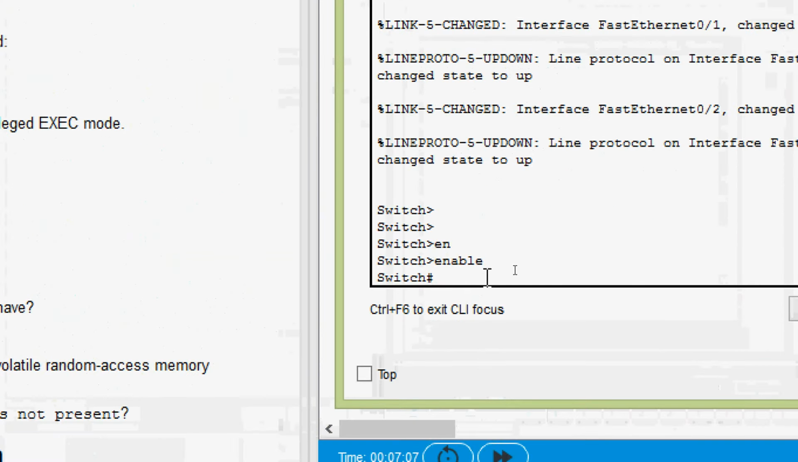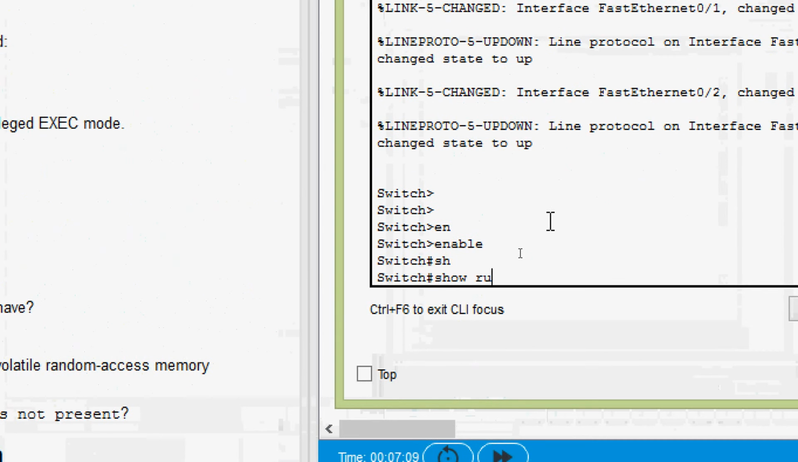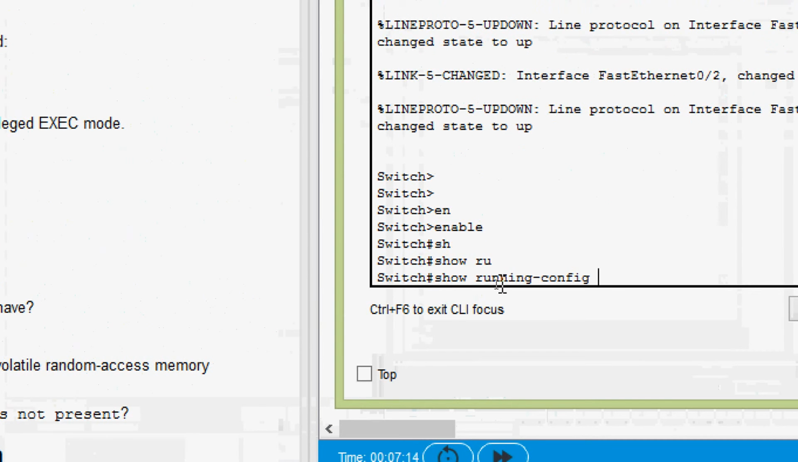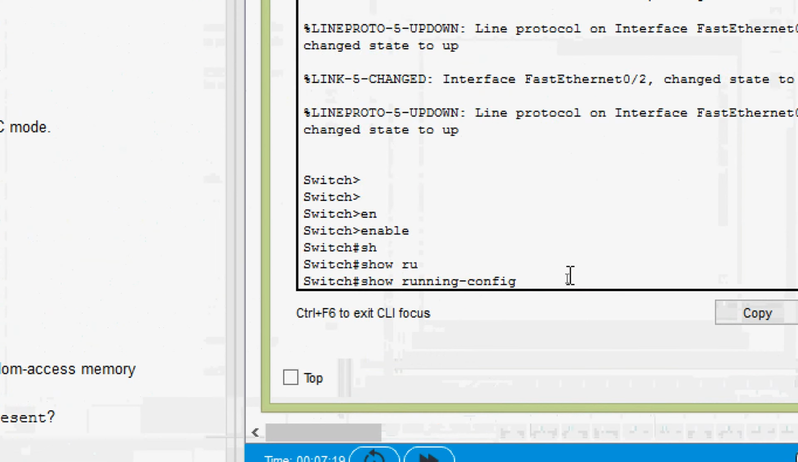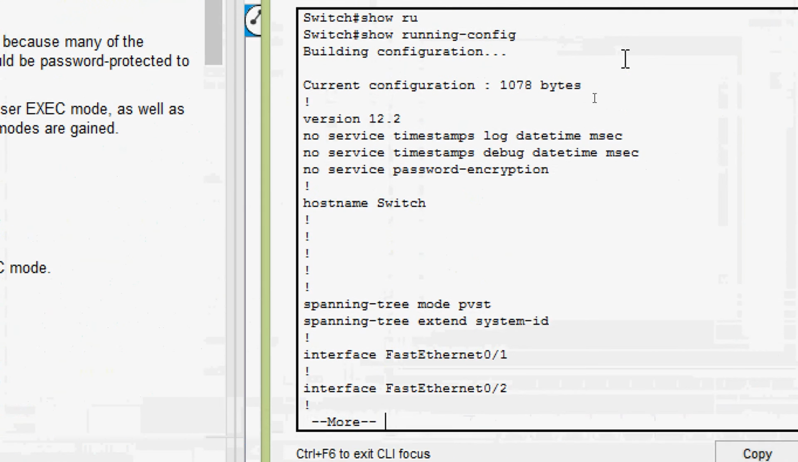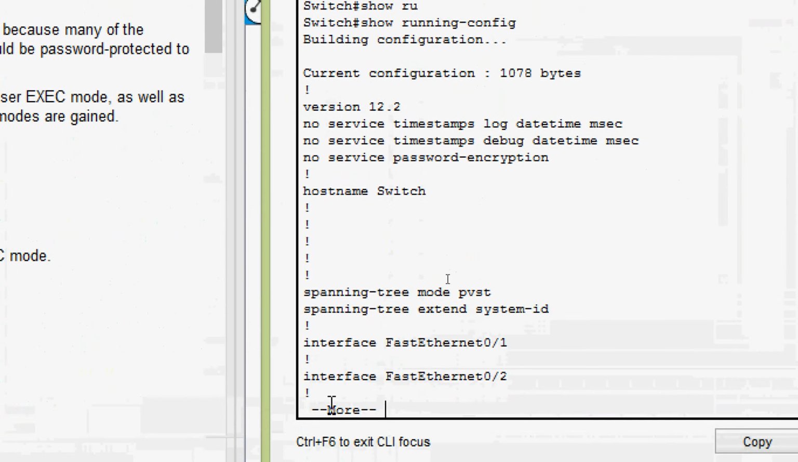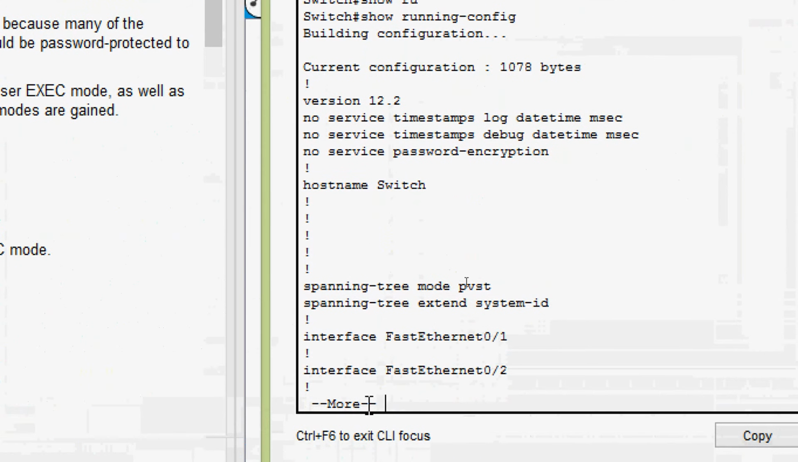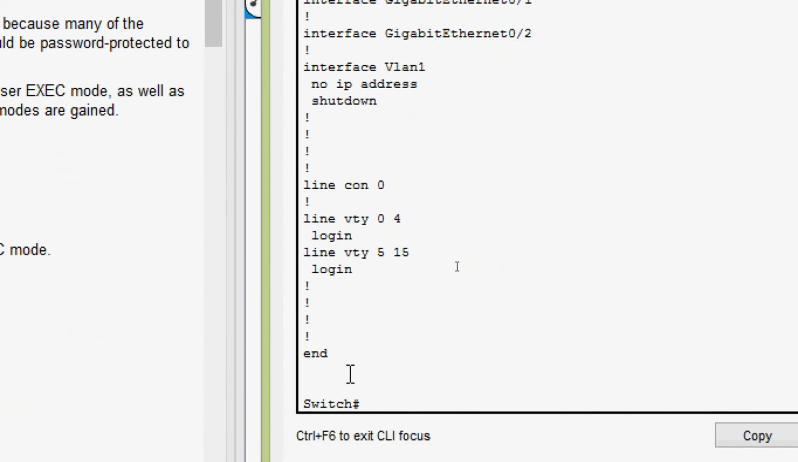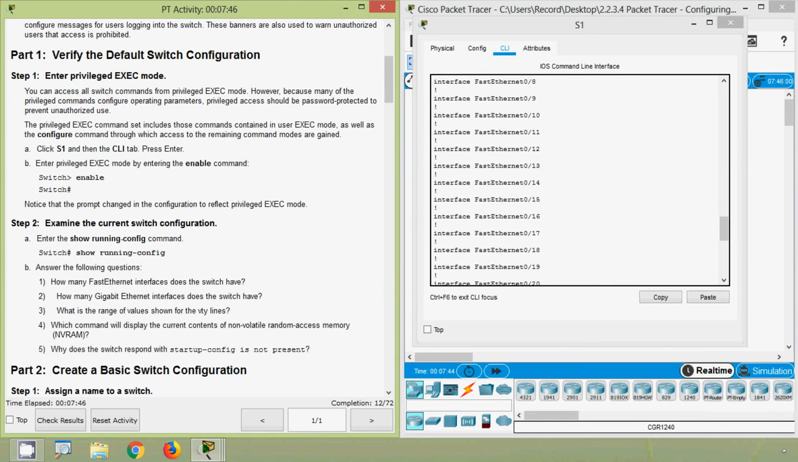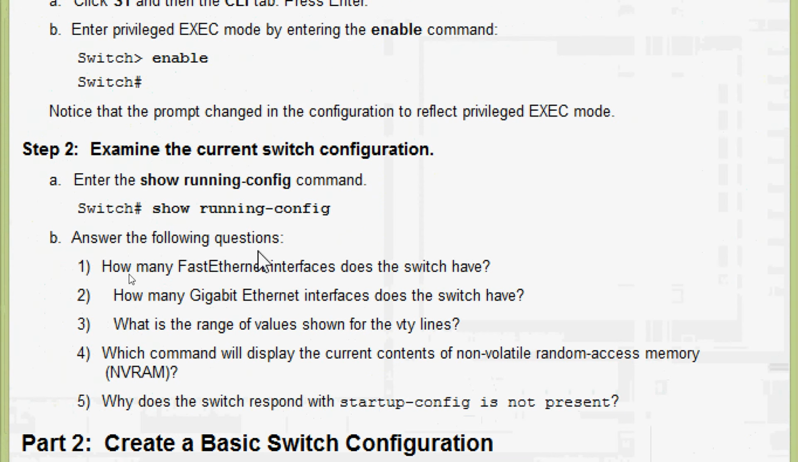Coming to CLI, here we are going to give show running-config. So we will press Tab so that it will complete this command. And we will press Enter. And here we can see the details. So we have more details, so we can press space. Right. Coming to B, answer the following questions. So we have almost 5 questions here.